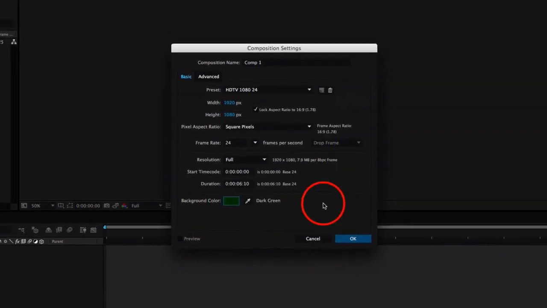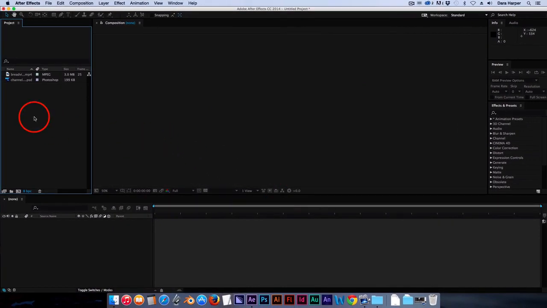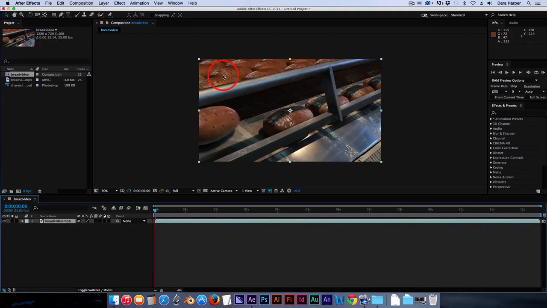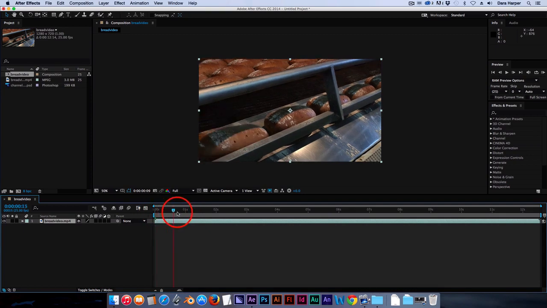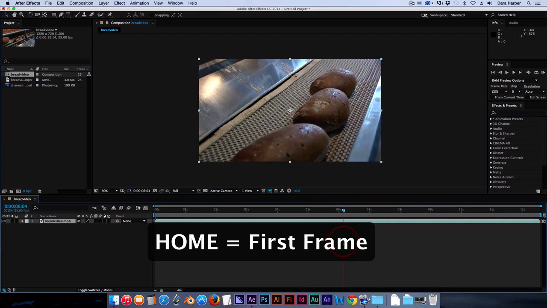So I'm just going to cancel out of this for now, because when you import video footage, After Effects has a really cool click and drag feature. So let's just click and drag this MP4 video file into the composition area, and notice how my timeline set to create the perfect duration and the perfect size composition for this video. So if I scrub the timeline here back and forth, you can kind of get an idea of the video that we're working with here.